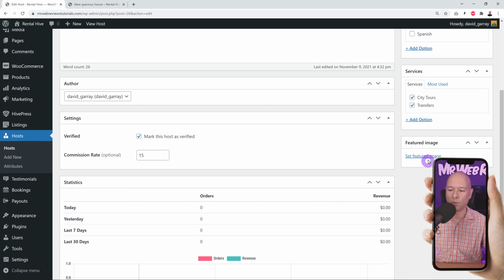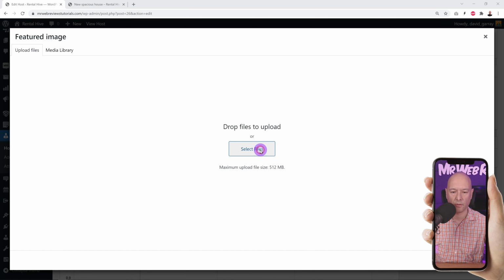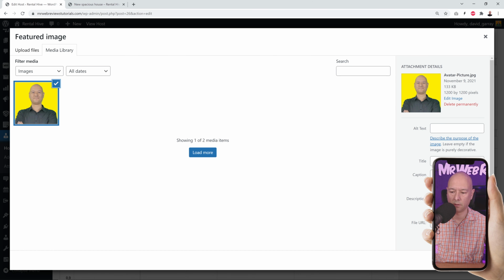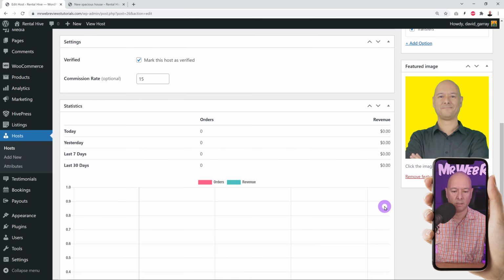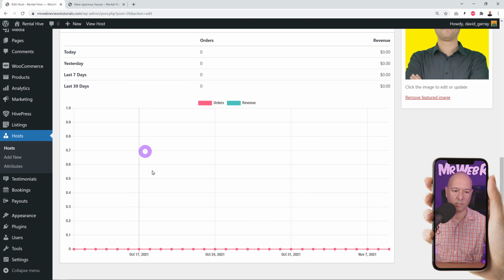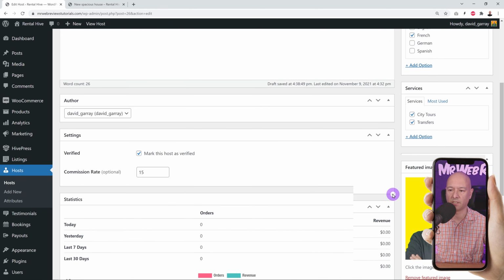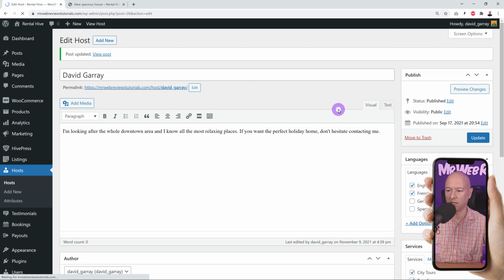Okay. And then we can add a picture as well if we wanted to. So let's do that together. Select file. So let's pick this one. Why not? There you go. And then set featured image. And then we have the report as well, statistics here. You can see how many people actually visited your profile, etc., and how much money that person generated in sales. Okay, so let's click update.